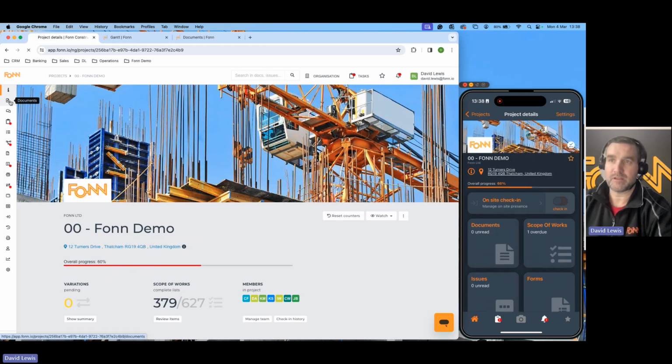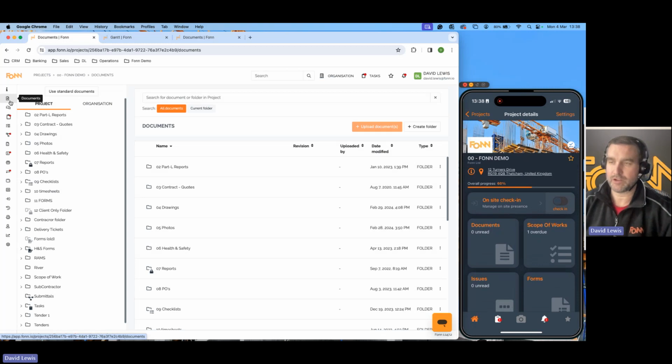I'll go into our documents first, which is the first part of the system. So this is where our document management side sits. Within here, we split this into a project and organizational folder structure. I'm currently on the project one here. This is a completely bespoke folder structure for our clients. Most of the time, you'll copy what folder structure you've already got within your current systems. And we can create templates within Fonn. You can create multiple templates. So if you've got different folder structures for different types of projects, that's not a problem. You can create those templates. When you create a new project, you can just pull in that template that you need for that particular project.